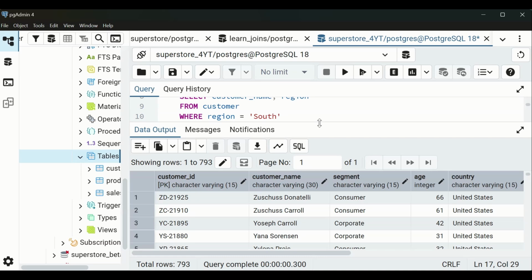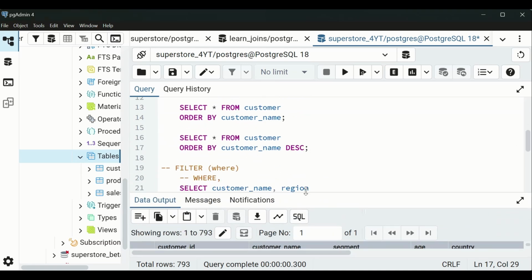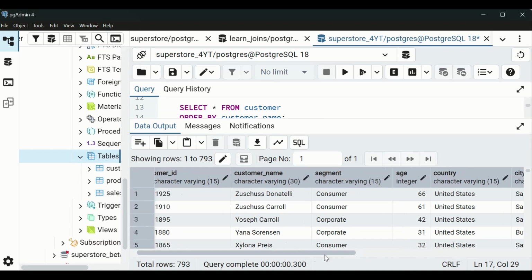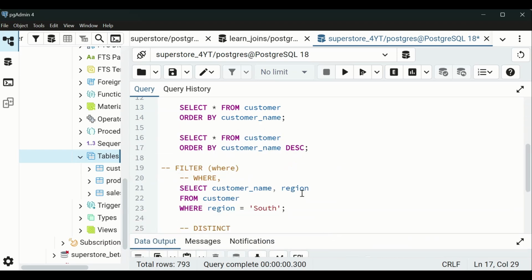It's more of a presentation thing. The way you saved it in your database is still intact. So we sorted it in descending order. All right, quickly you can sort by city or by state. So let's sort by city in ascending order, then we'll sort by state in descending order.